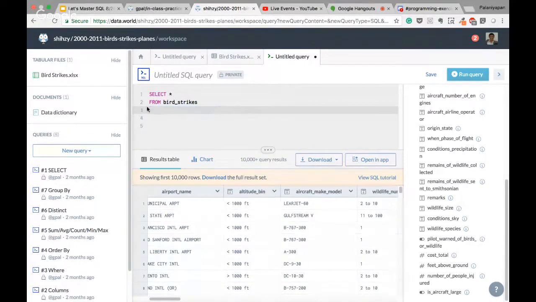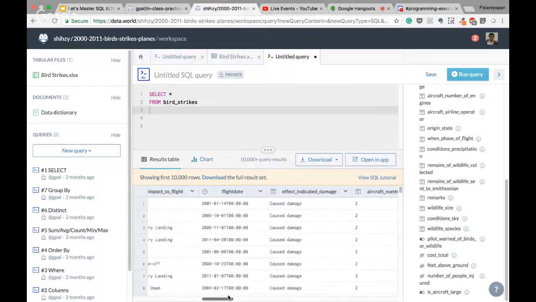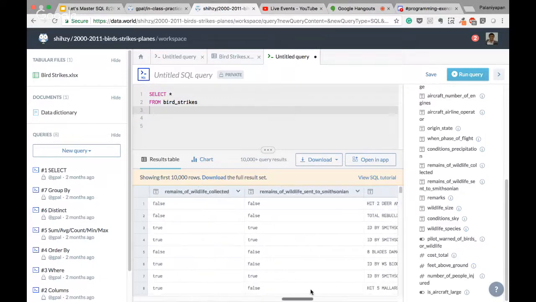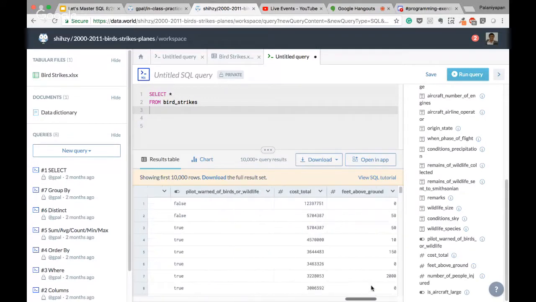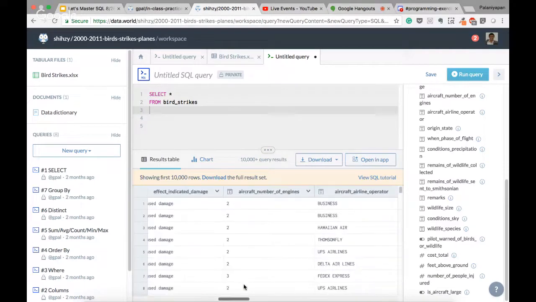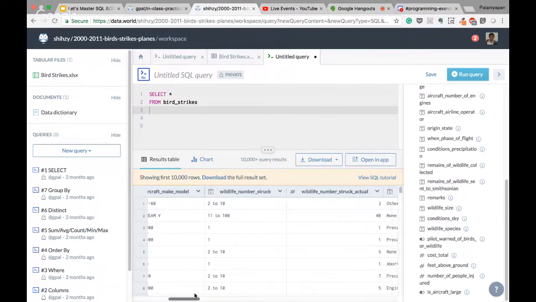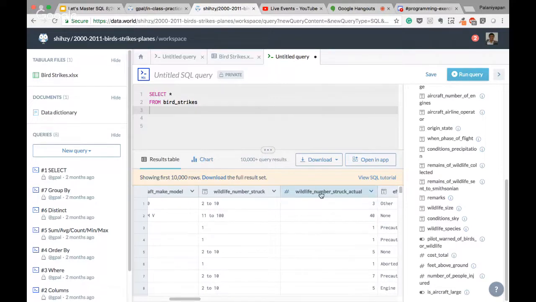So let's pull this out. Okay. So let's say you want to know the total sum of all the wildlife that have been struck by planes. So that's this specific variable. Let me show you the variable. Yep, let's say you want to sum up this variable, right? You want to know what's the total sum of the wildlife that have been struck by these planes. So the way that you would do that is, instead of saying select asterisk or select specific columns, you would say select sum.